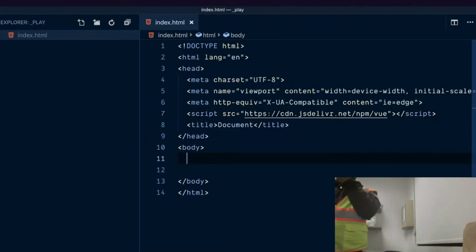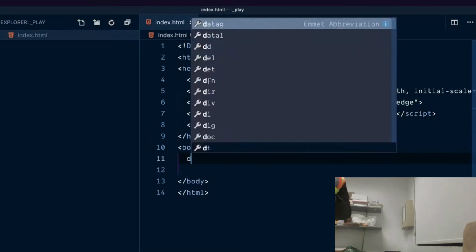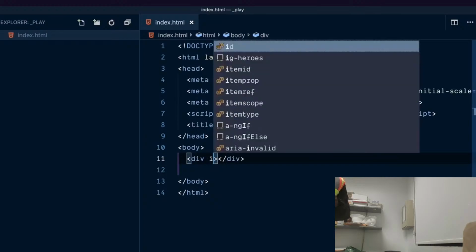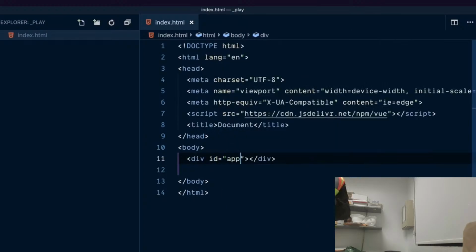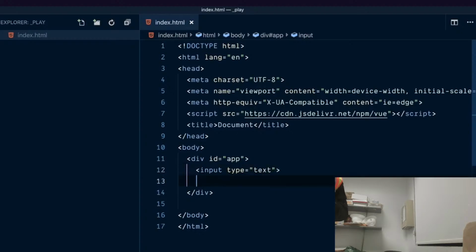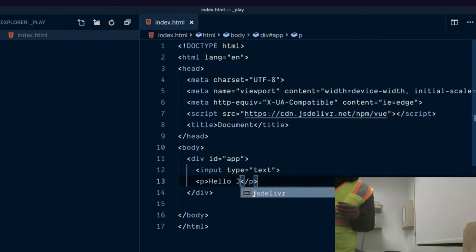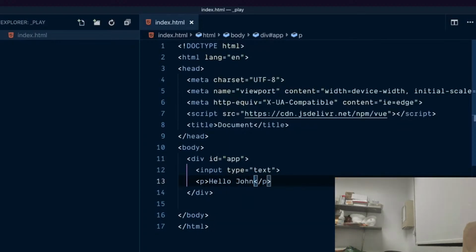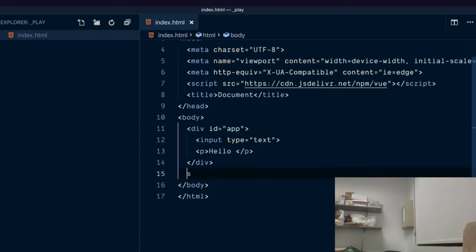Now let's put something in the page so we can render some content. We're going to create a div here, and we're going to give it an ID of app. Well, the ID is there so we can identify where in the application Vue will be. Then we'll create an input of type text, and then below that, we're going to create a p tag for paragraph, and we're going to say hello. Now I want it to print here hello, then whatever your name is, like John, whatever they type in the input box.